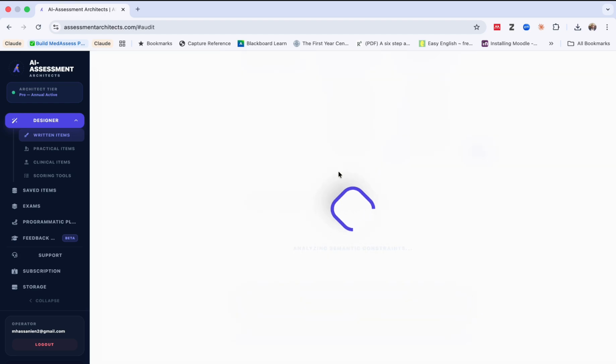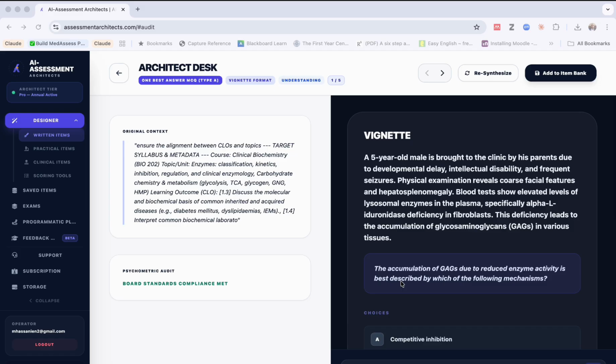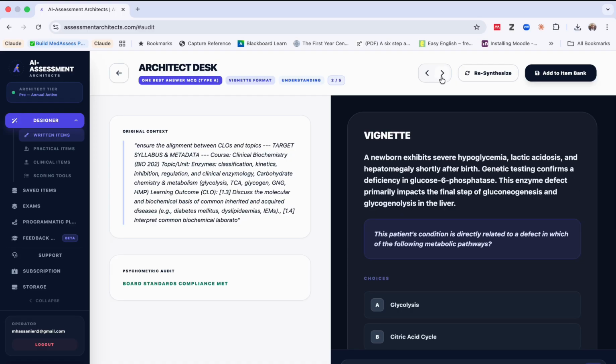The designer or architect will start to generate the questions based on the CLOs and the topic, with just the short note I gave it to ensure the alignment. Second, you tell the architect to generate the questions, and these are the 5 questions which were generated by the architect. We can review them.